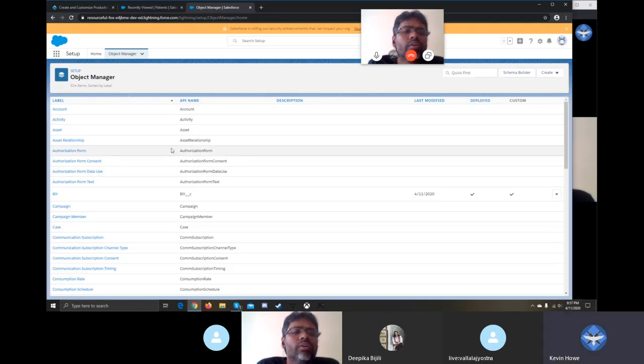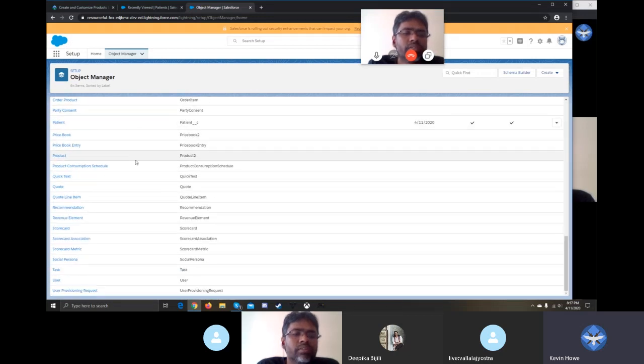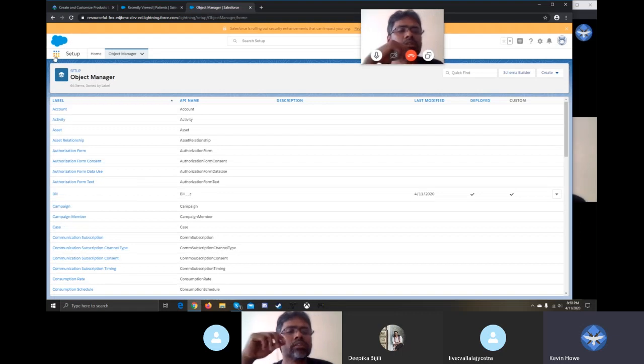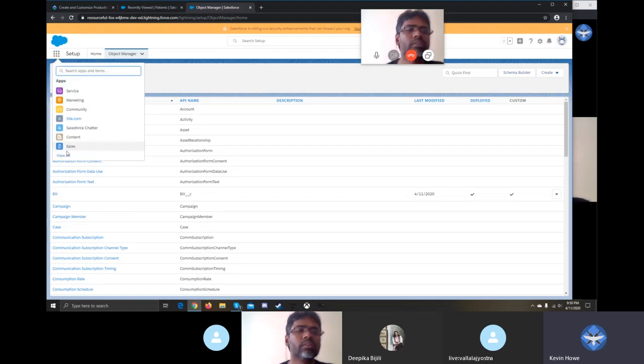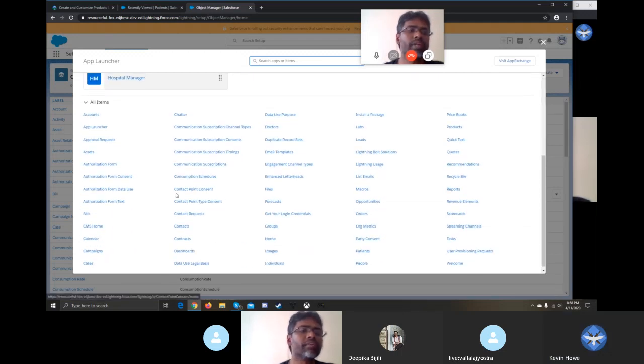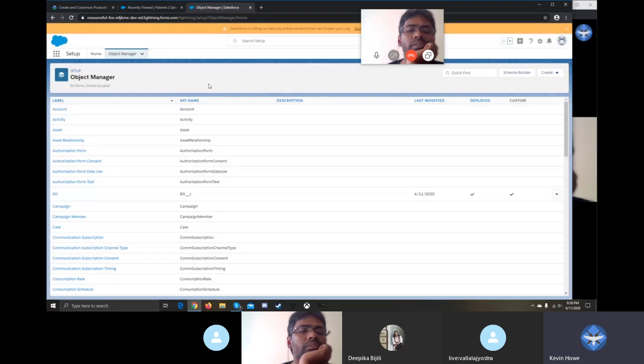So do you already have doctor and patient in your objects? Yes, I see them. If you click on these dots, this is the app launcher. Click on view all. Do you already have a hospital manager here? Okay, so it's a pre-created one. So you might already have one. No, I don't see it at my end. Maybe I'll have to create one. Okay. Then we can try creating one for you.